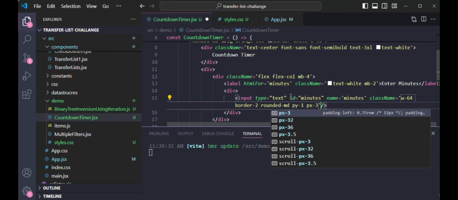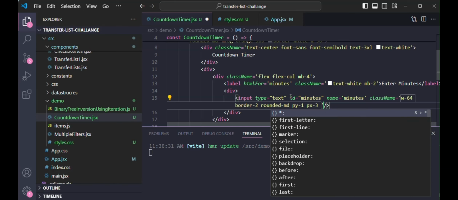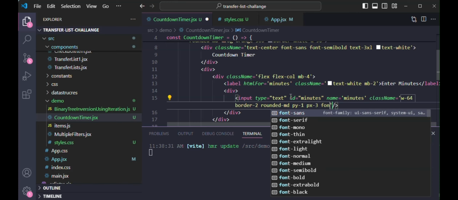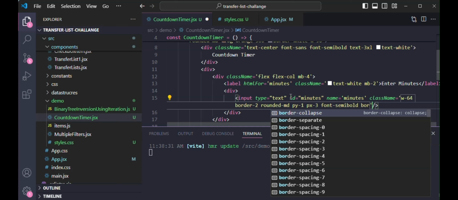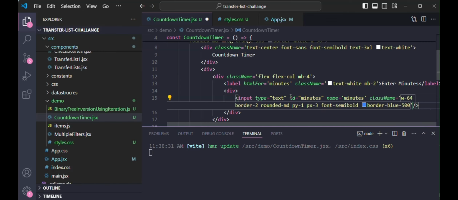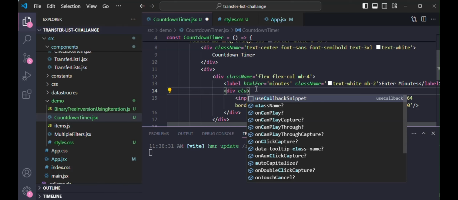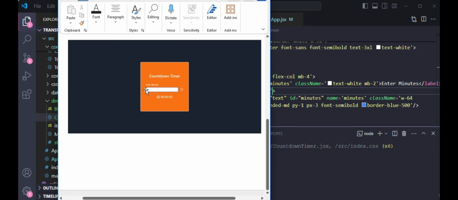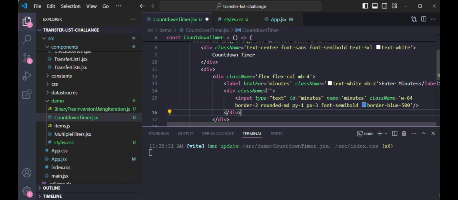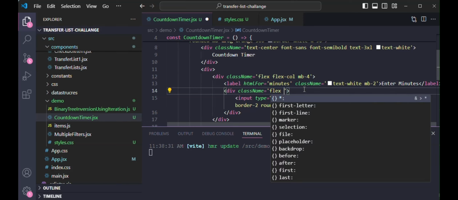That is, padding on y-axis is nothing but vertical and then x-axis is nothing but horizontal. Okay, and then font, let's make the font semi bold, border color blue. And then here className flex. Why? Because if you see here, we'll be having input box and then in the later section we'll cover the reset button as well, right? So for that I'm using div again. So flex, with a gap of 4 between items.